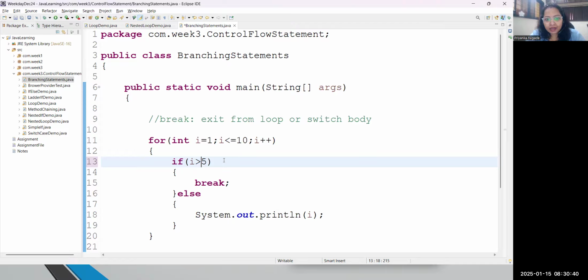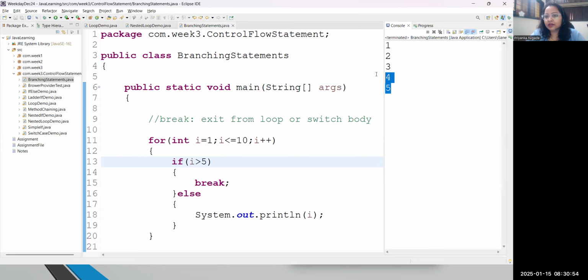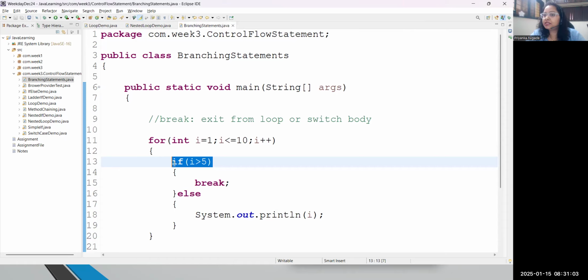Correct? This time you will definitely get 5 in the console because I put the condition i should be greater than 5, then only it will break. Means whenever i value becomes 6, it will break. But if it is 5, it will print in the console. See? Got it? What result am I getting? i equal to 1, 2, 3, 4, 5. Up to that I'm getting the result. But as soon as i becomes 6, it will break that loop.